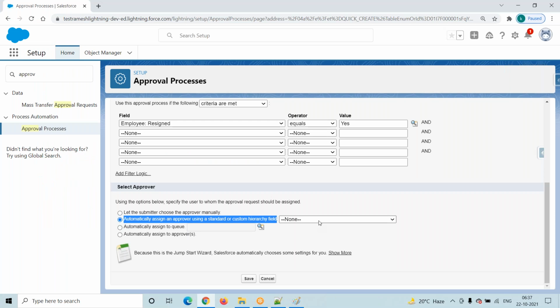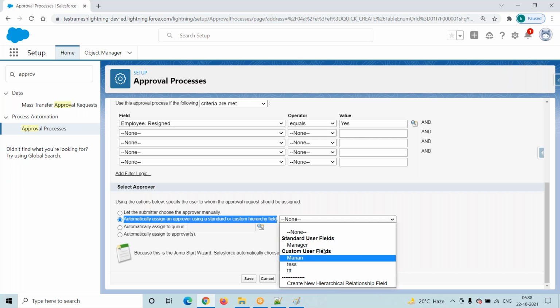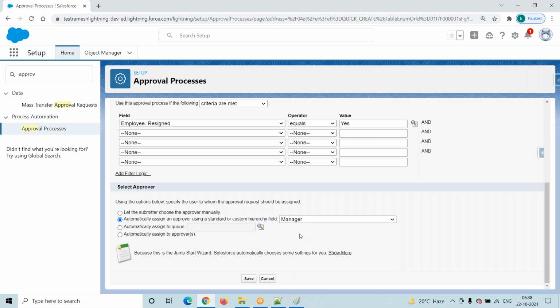Hierarchy field. Now here you have to go to this drop down list. Here you have to observe standard user fields are there, custom user fields are there. Here the standard user field is nothing but manager. What the second option is saying is, okay, go to the record.